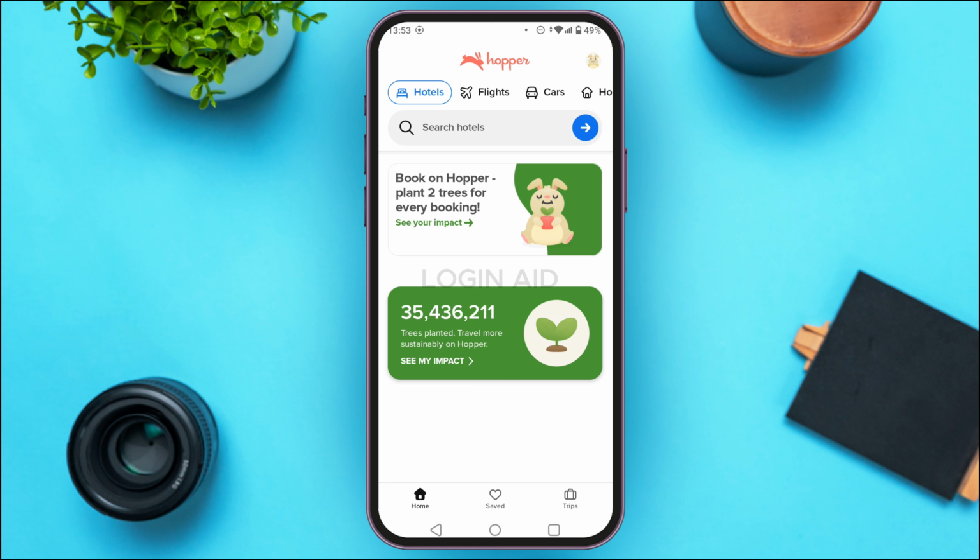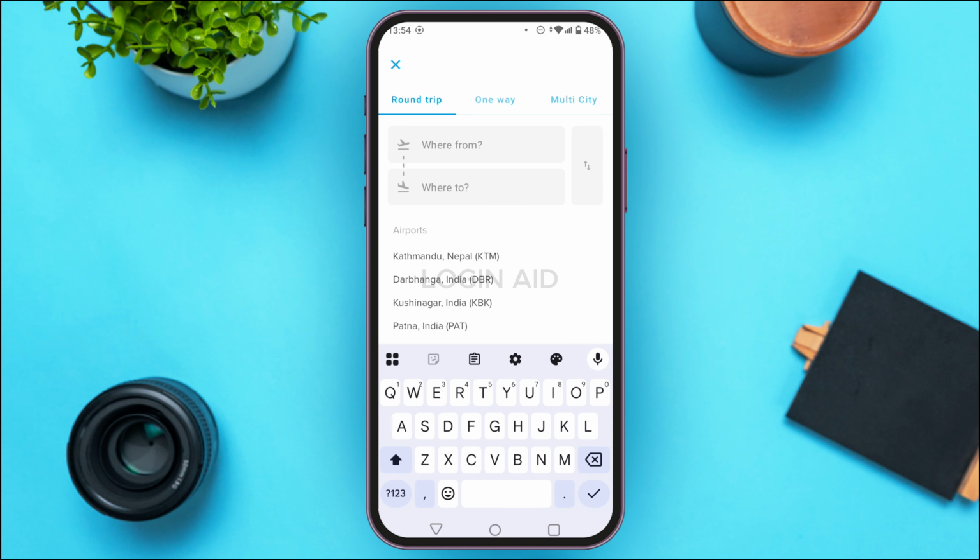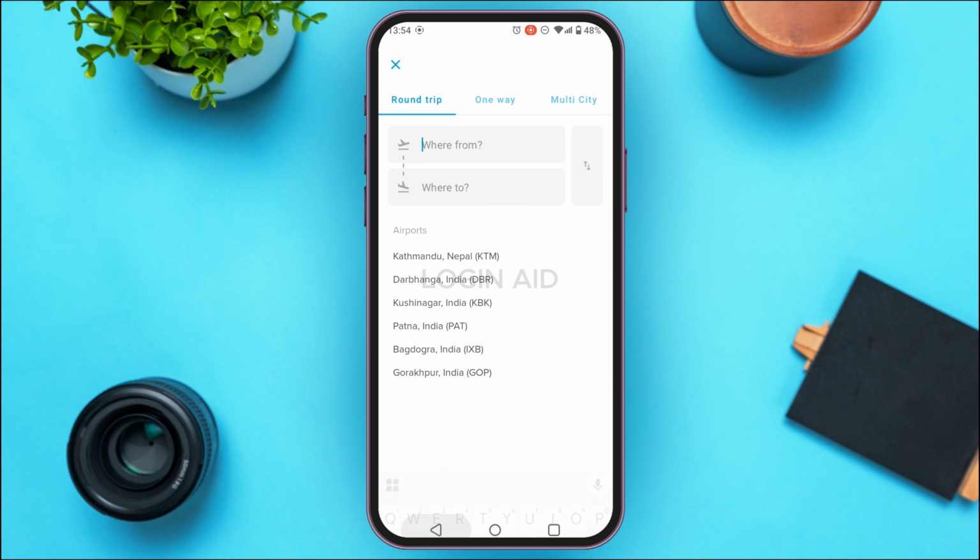Over here at the top, you'll be able to find options like hotels, flights, cars, etc. Simply tap on the option flights. Now you can see over here, you'll be led to the flights interface. From here, you'll be able to search for flights. Tap on the option search flights. Now you'll be led to this kind of interface.